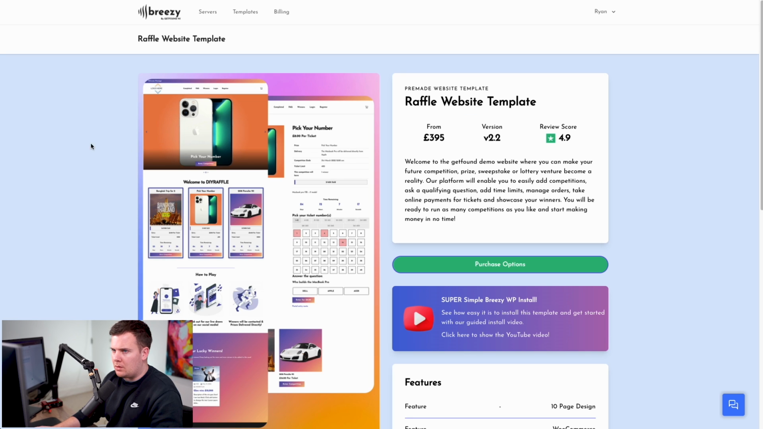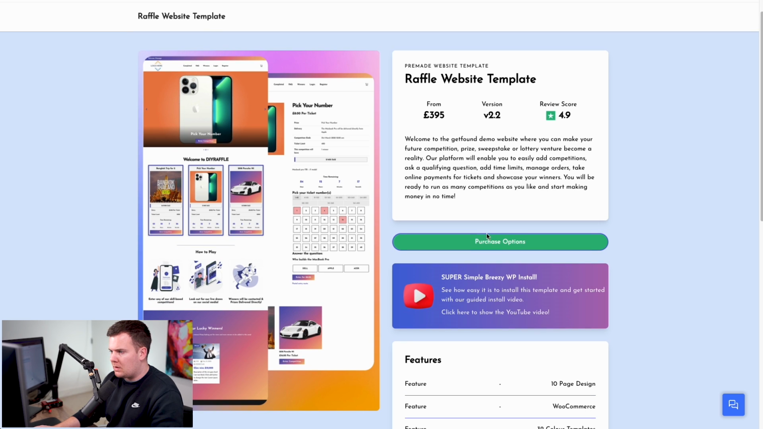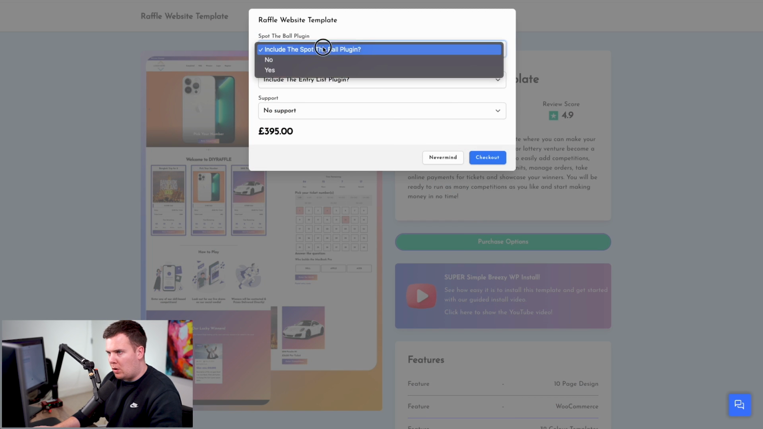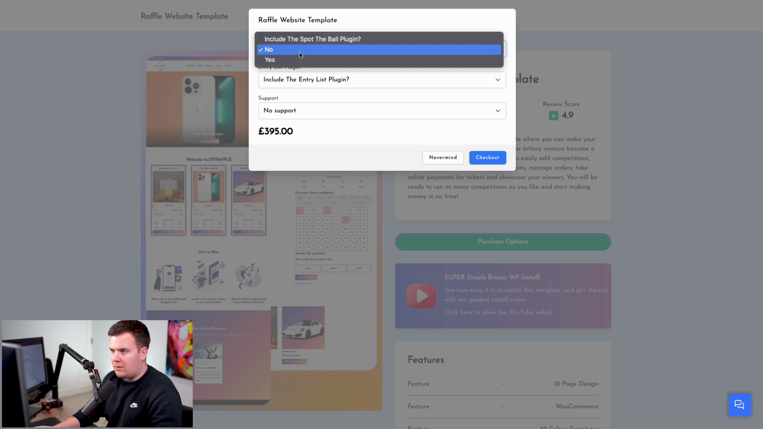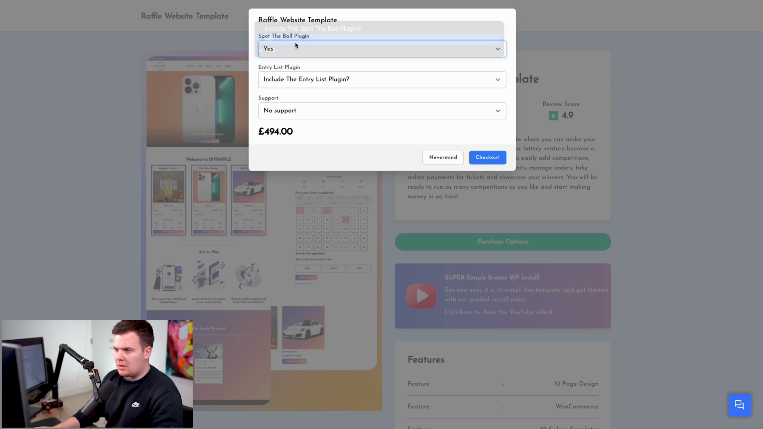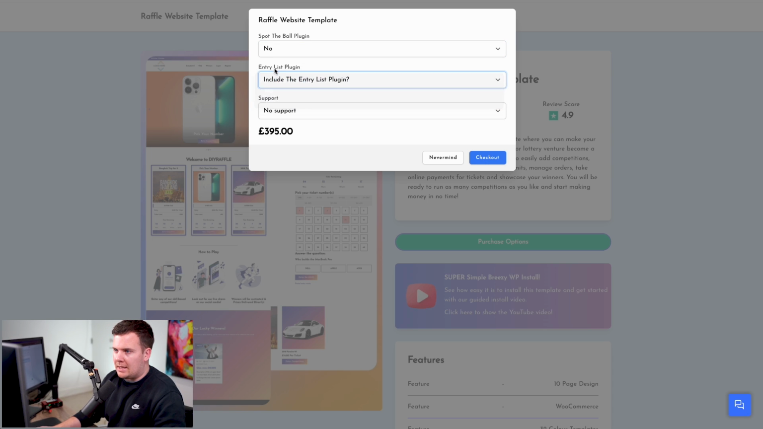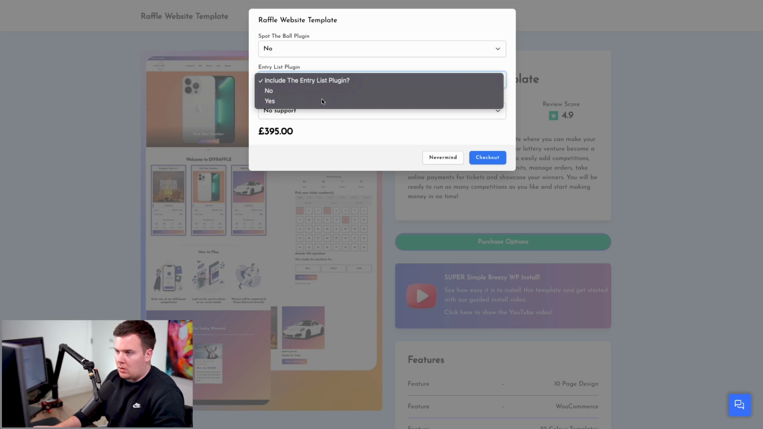So next we'll go back to the Raffle website template, and we'll go to purchase options. There's a couple of options. You can add the Spot the Ball plugin here if you want, yes or no, just depending on how much or if you want it on your website. It is a very niche plugin, but can't help. The entry list plugin helps with showing the lists of people who have entered a competition with their name, the date that they've entered, and also the ticket number beside their name, so everything's transparent. I'd highly recommend that one for all of them.